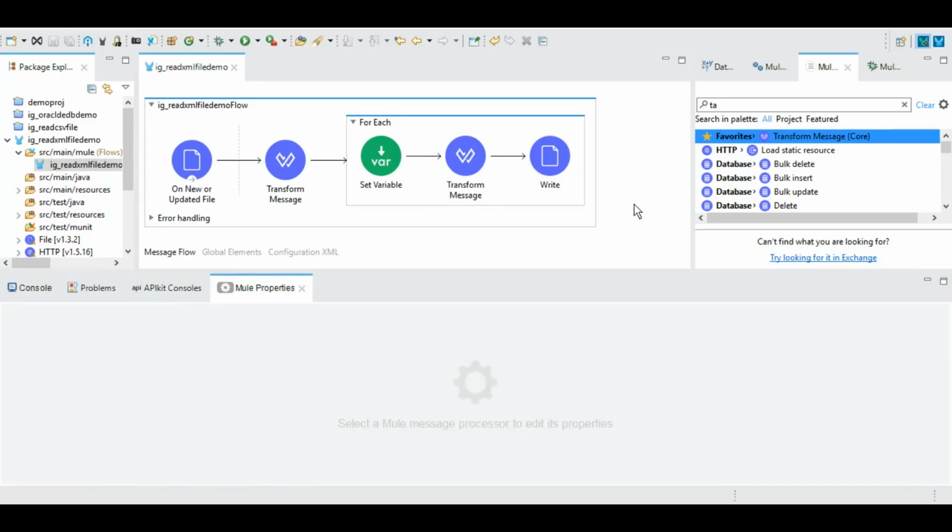So let's conclude today's session, and we have successfully read an XML file, transformed that to JSON, then looped over all the records and transformed from JSON to XML.